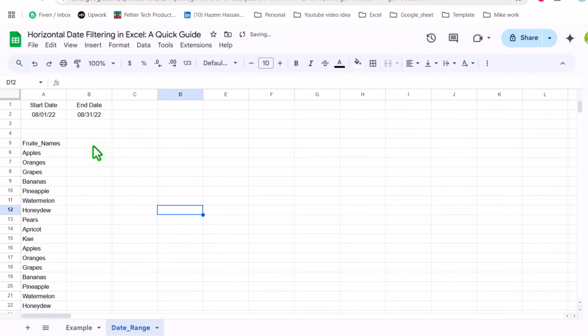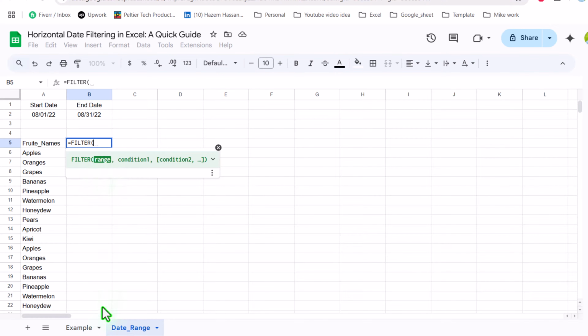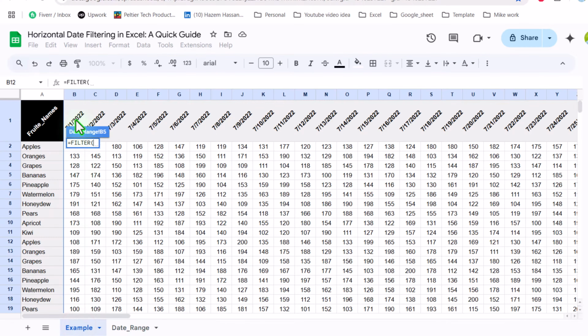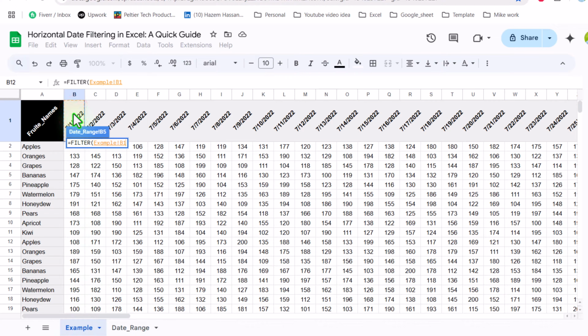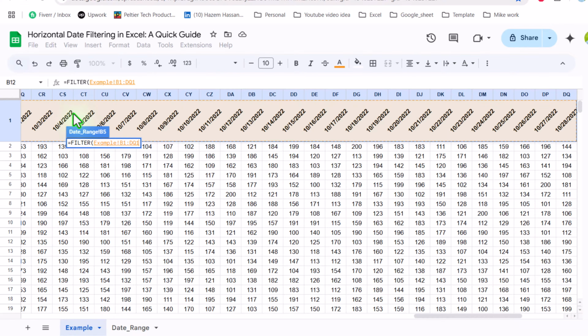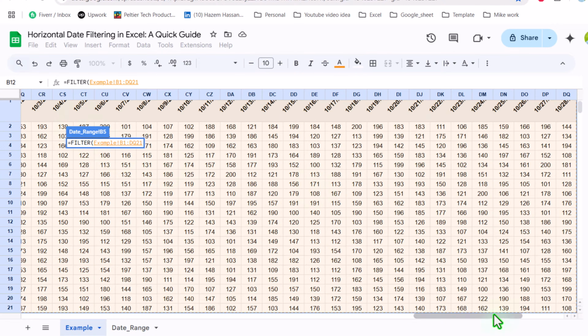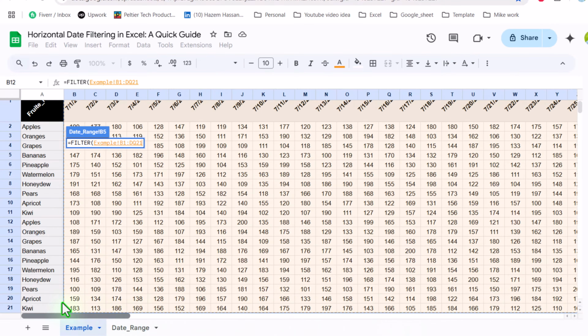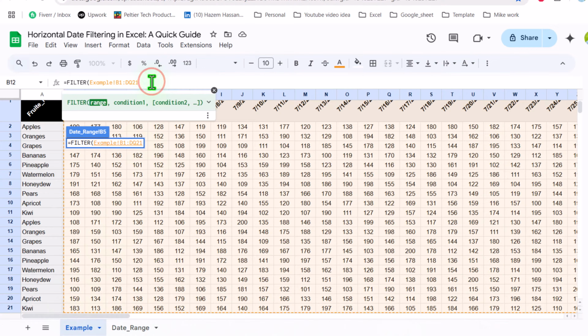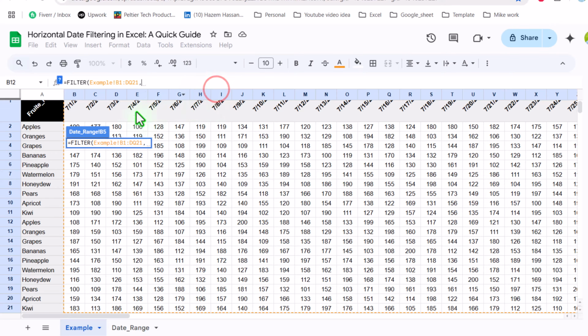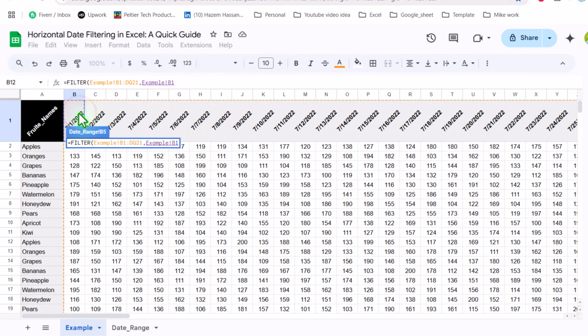Now I will click on the B5 cell and type the FILTER function, open parenthesis. What is the range? I will click on the example tab. Click on B1 and hit Control Shift Right Arrow key, Control Shift Down Arrow key. This is how we select all of our data set. Now I will click on the formula bar, hit comma, and here we need to define condition by condition. I will turn off this suggestion for now and click on B1. Type Control Shift Right Arrow key and I will define greater than or equal to.